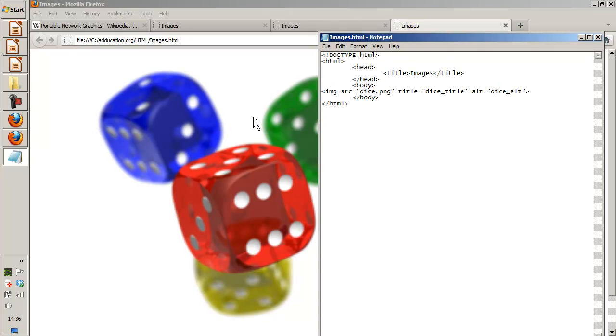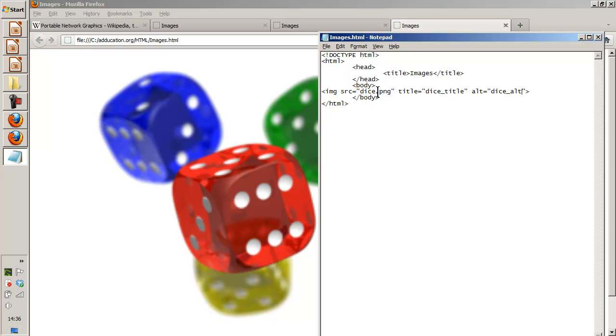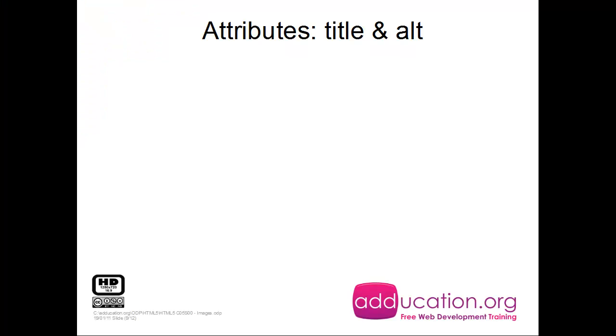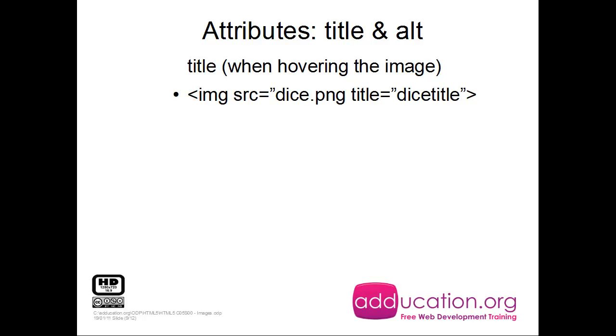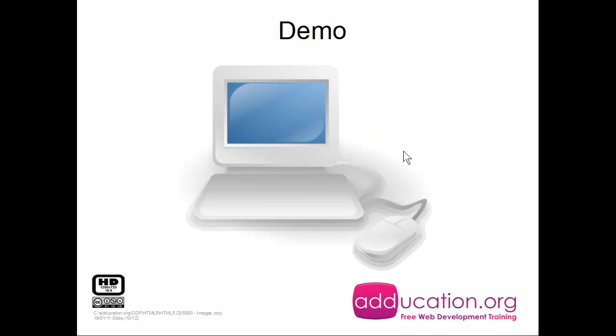I'm going to save it, refresh. I'm going over it, and I never see the alternative. The alternative I see, for instance, if the picture doesn't load. I know this picture doesn't exist, I'm doing this on purpose. Save, refresh, and it doesn't exist. So what it will do is display the alternative text. So the title is shown when hovering over, for instance, title is dice title. And then the alt, when an image doesn't show or doesn't load, I will include the attribute alt is dice alt. And that was it.